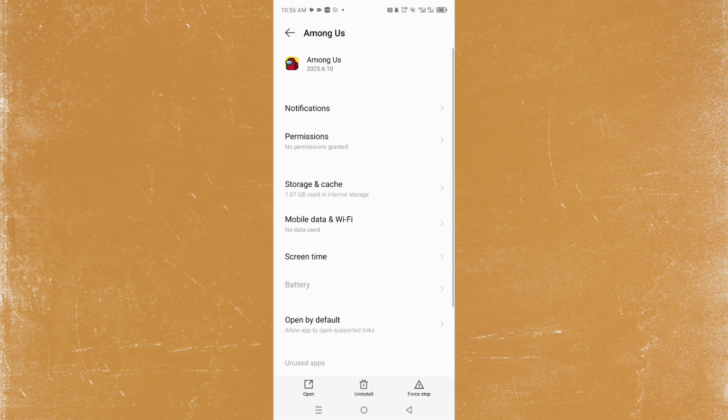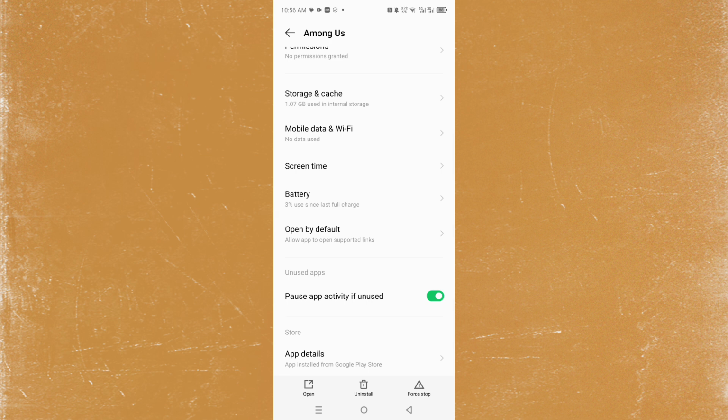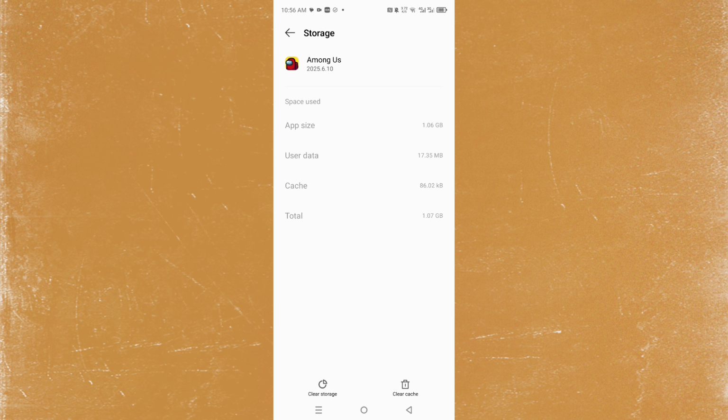Or you can go to your settings, go and look for the app Among Us through App Settings. And now I want you to scroll down until you see Storage and Cache, okay? I want you to tap on that. And what I need you to do is clear the data. So this is the user data, this is the cache. And to clear all of that, first click on clear cache.